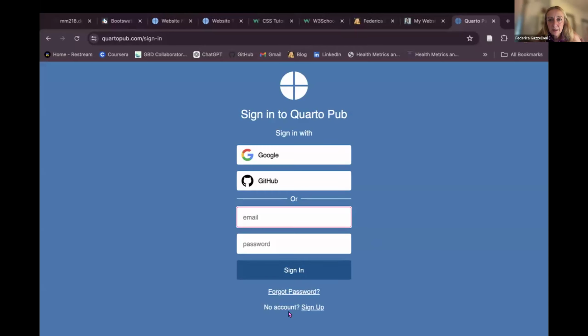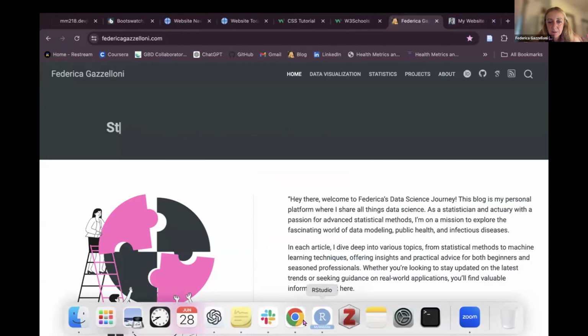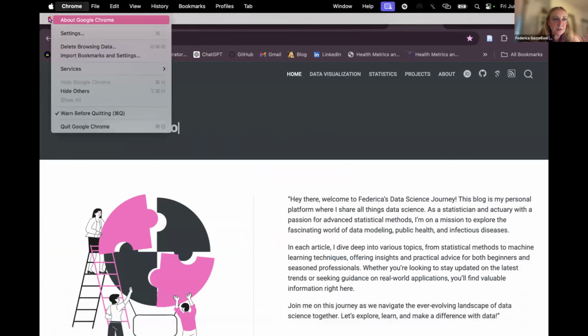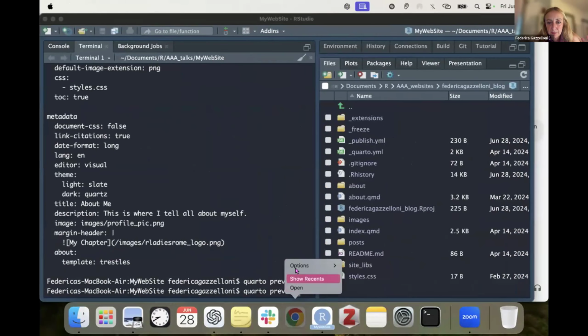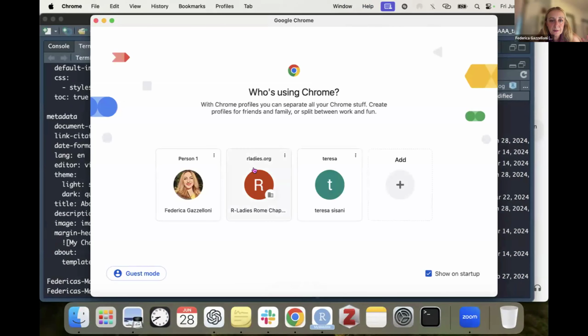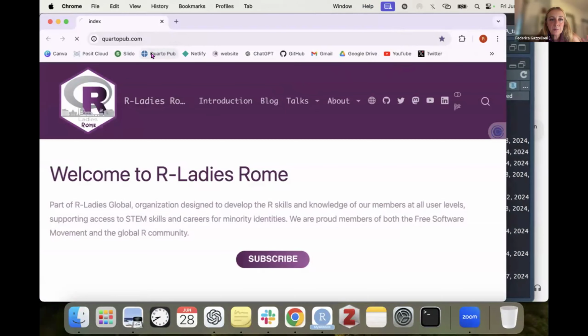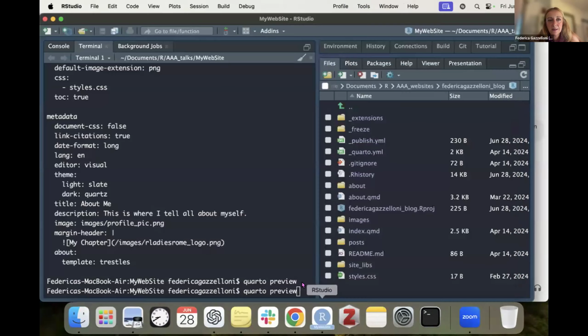Okay, forget it. There is not a big issue, because what we do is basically close this Chrome and open up a new one with our Ladies Room account, which has a Quarto Pub, and log it in. Okay, I'll work that out later.